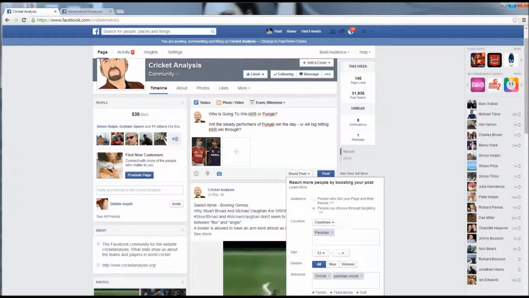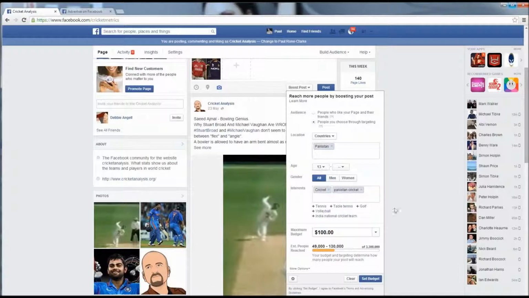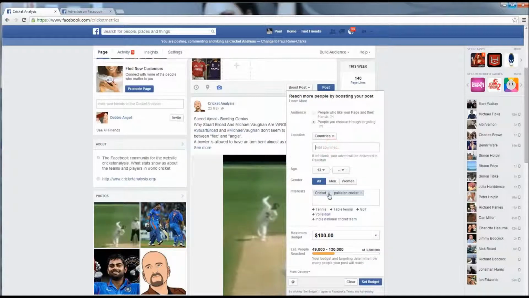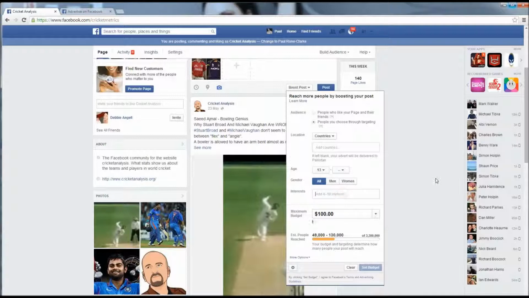But let's have a look. At the moment, it's not. It's set up for this last post, which was specifically Pakistan. So let's clear what's already there. Let's clear everything and start from scratch.